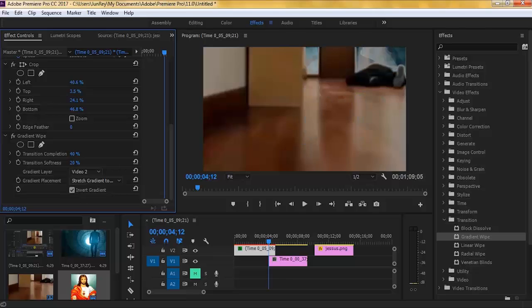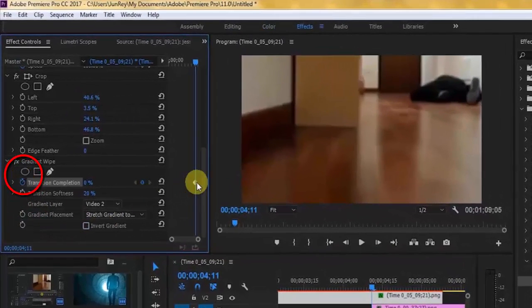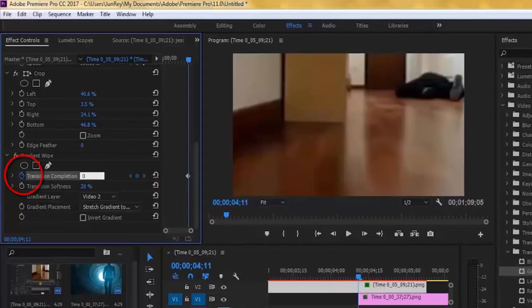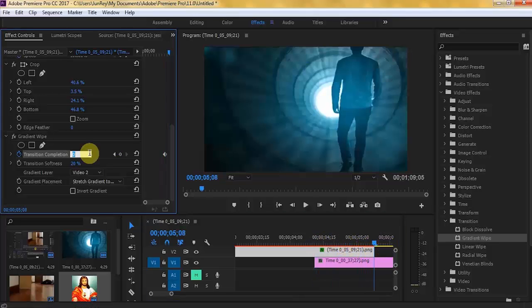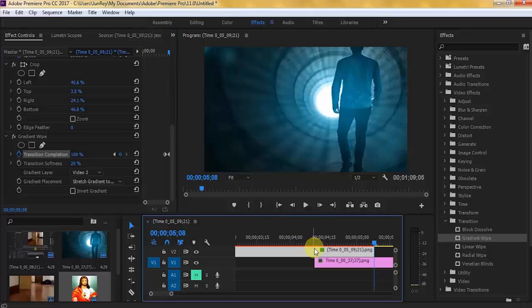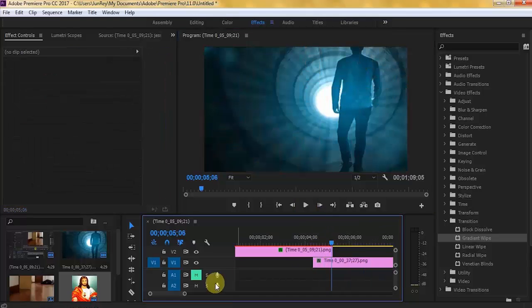Put the slider at the beginning of the clip where you want the transition to happen. Click toggle animation or stopwatch and then set it to 0. And then adjust the slider again to the end of the clip. Adjust the transition completion again to 100%, where the transition will end. So that is the fade out section of the transition.